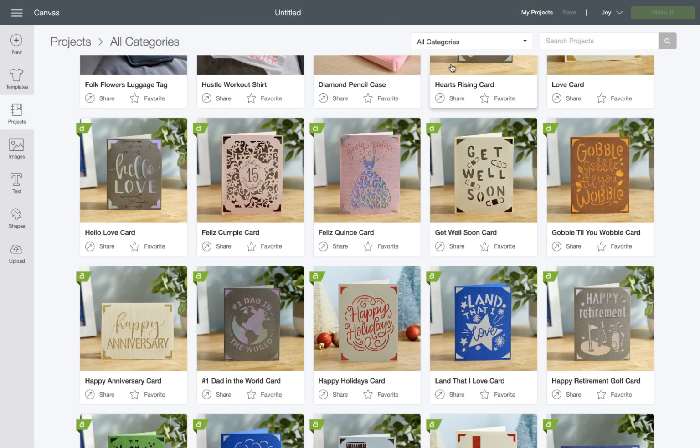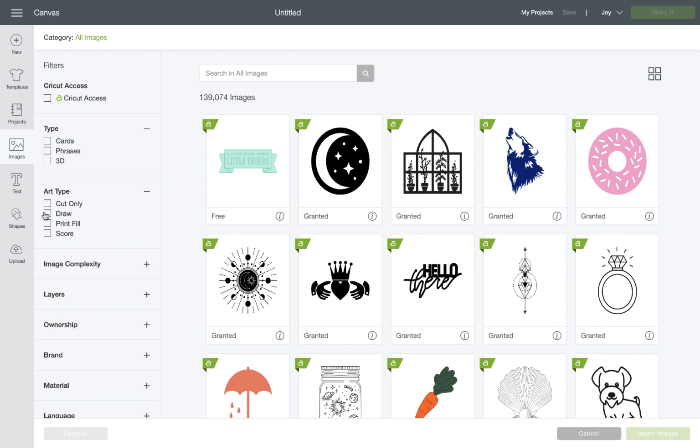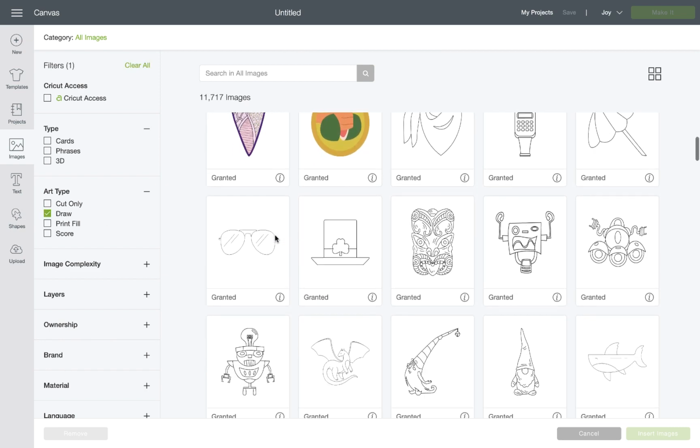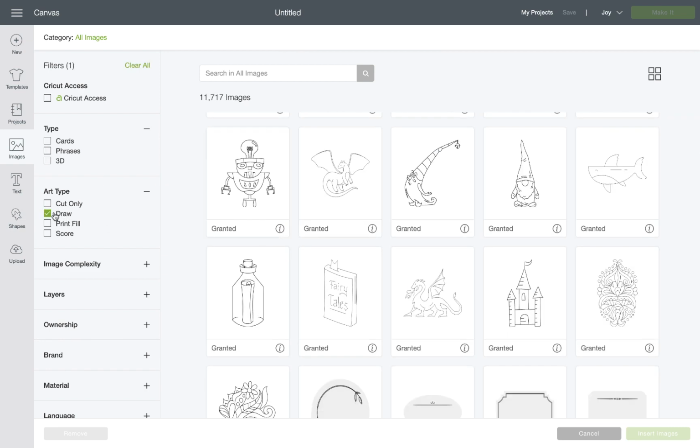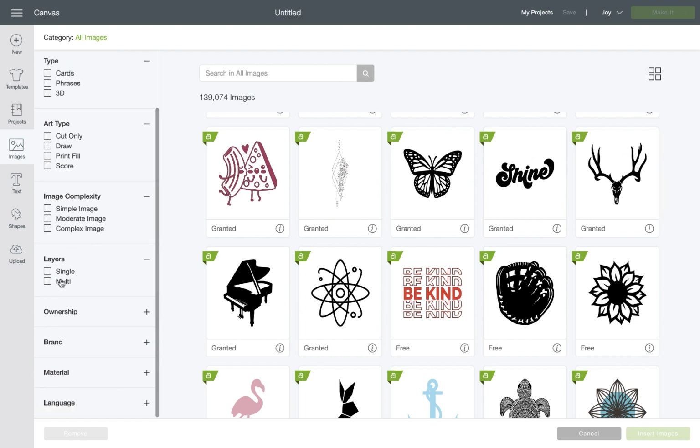Now I'm going to show you how to look for images. Go back over to the toolbar on the left-hand side, click Images, and you can start to see how we filter almost 140,000 images in Design Space. You can filter by type, by art type, including draw if you want to do something like a kid's coloring page. Image complexity and layers are great ways to look for images.